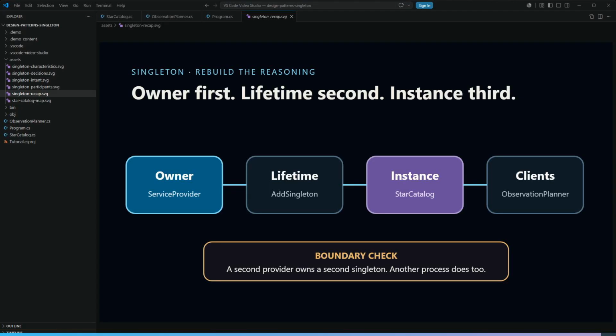Avoid it when global access hides dependencies or when shorter-lived state is the honest model. The useful question is not, how do I make one object? It is, who should own this lifetime?